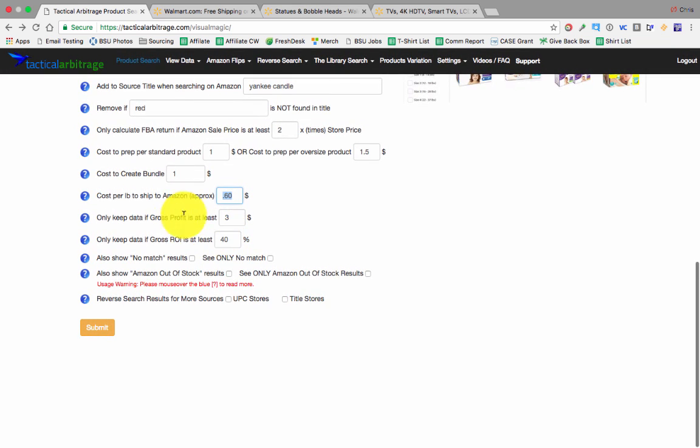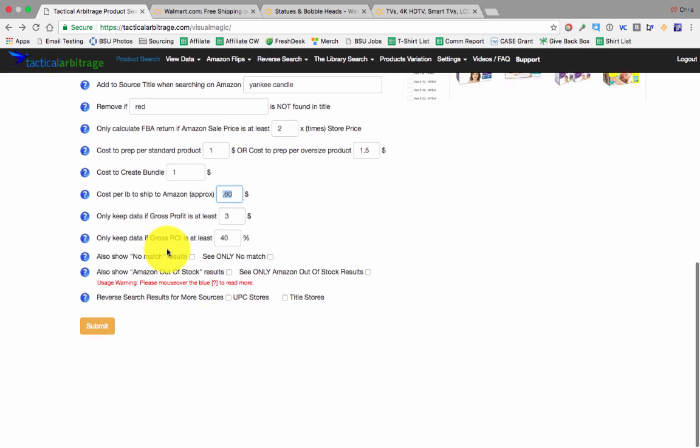Now these last ones are pretty obvious filters, but if you want to remove anything that doesn't have a gross profit of at least like $3, $4, you can remove those items, and it won't show them in the results. If you want it on a percentage basis, you can say I need it to have at least a 40% return on investment, or ROI. Both of those will help you get down to the ones that actually have value for you to purchase.